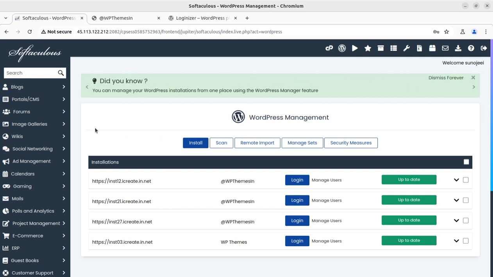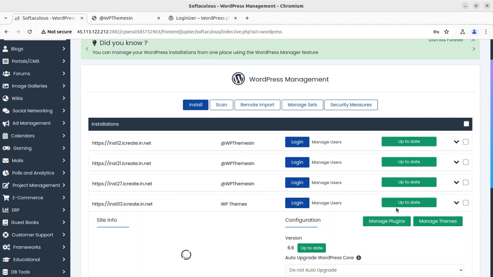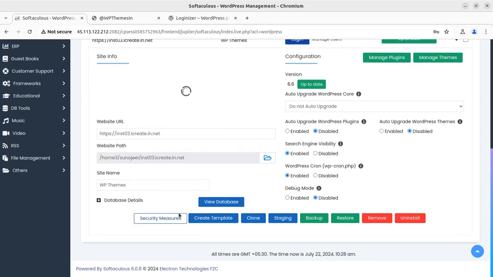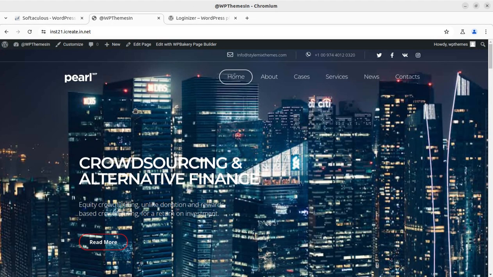Softaculous is a prominently used script installer through which we can simply install the WordPress core and also have some updates feature and all. You can watch the specific video that I showed on how you can implement the security measures for your WordPress website. This is the option. This is a demo website and it is using the Perl WordPress theme. Again, you can watch the specific video for this theme as well.